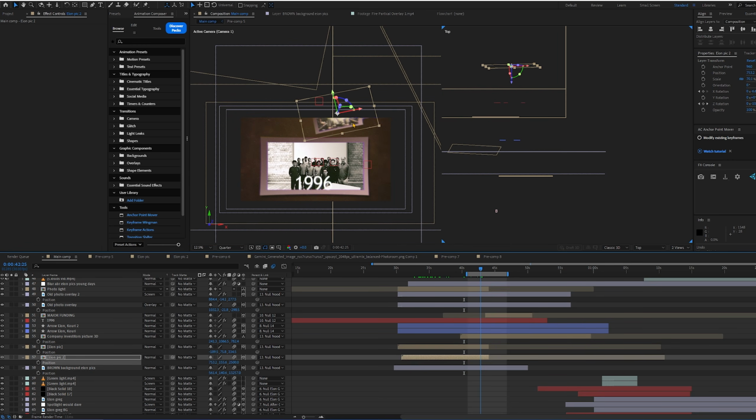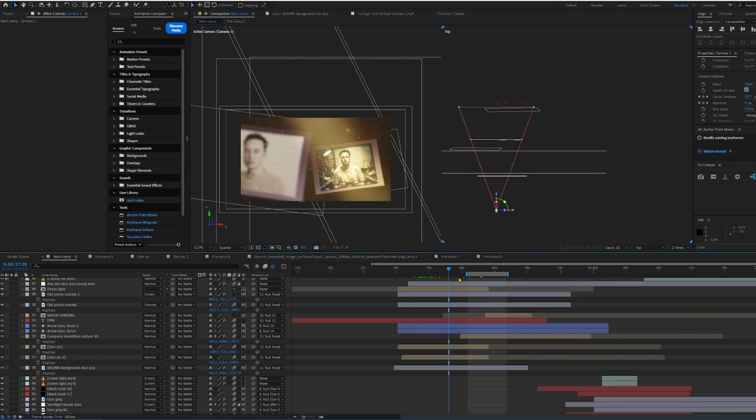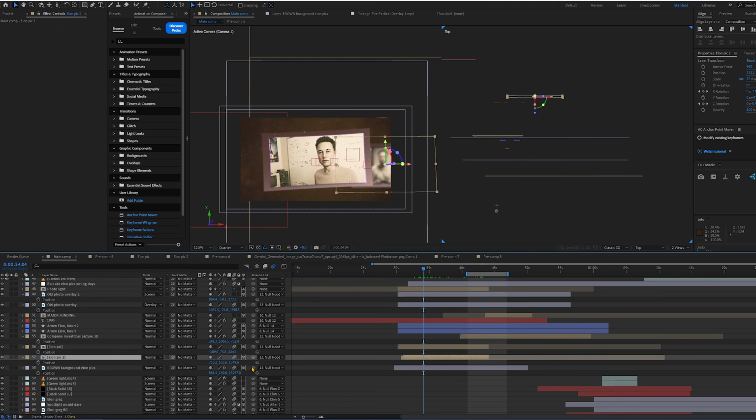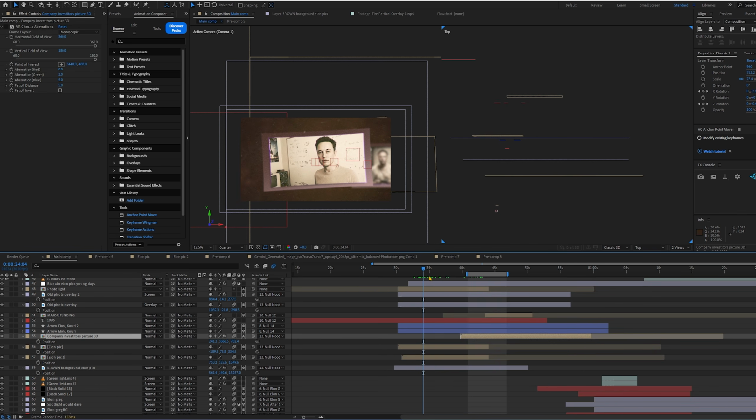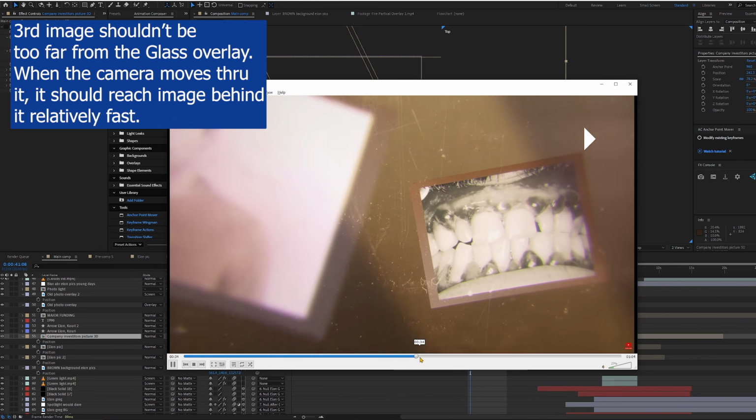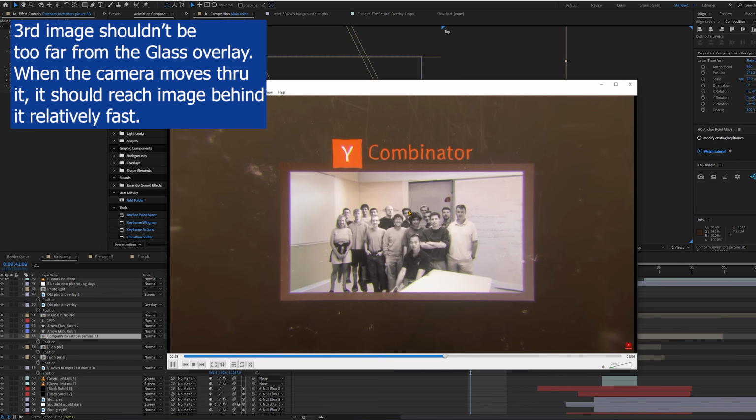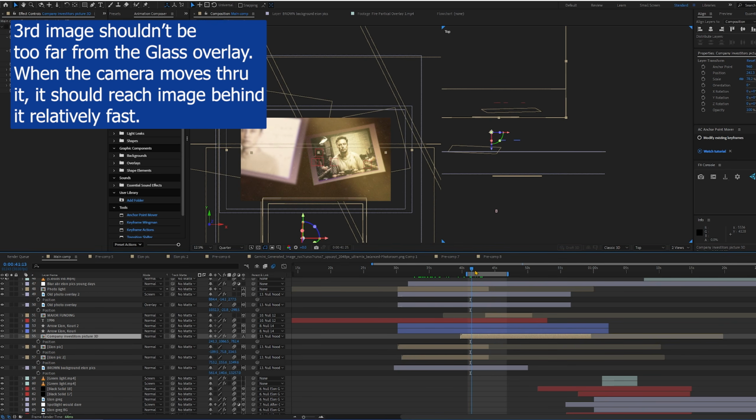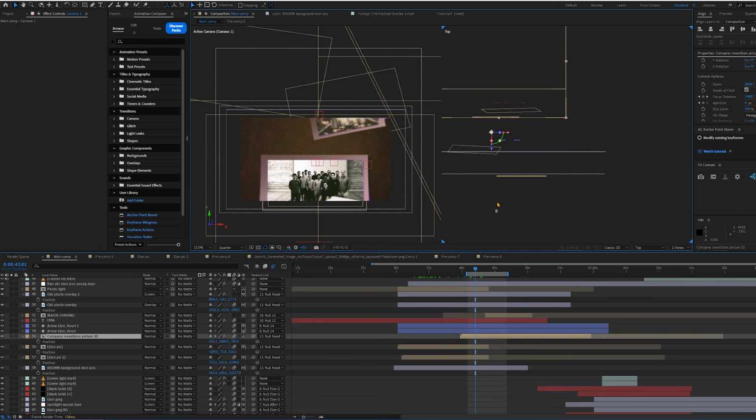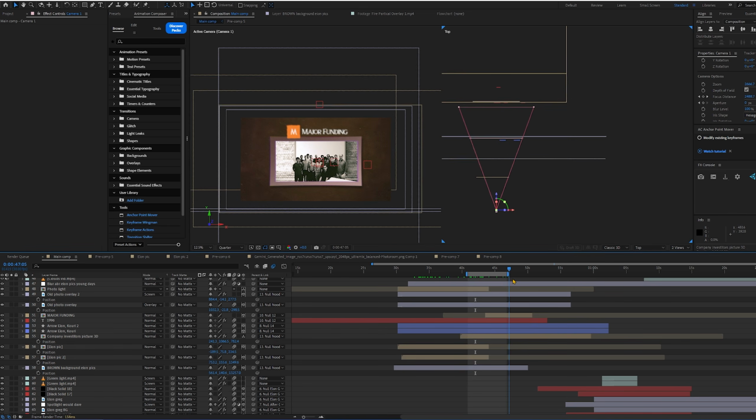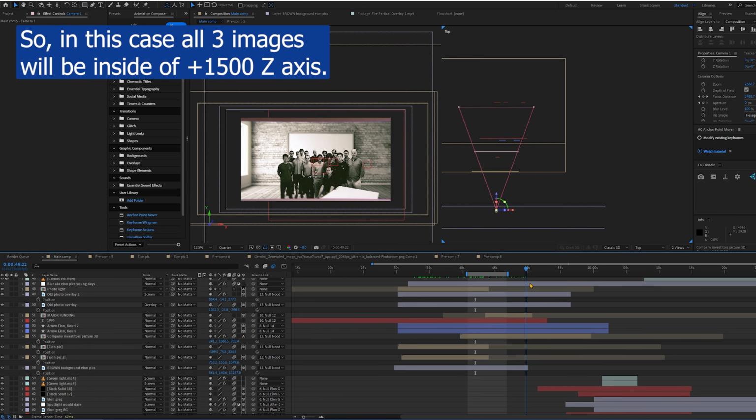Now, if you are following along, earlier we also mentioned that the third pre-composition, the one with the parallax effect, shouldn't be placed too far behind the overlay. That's because there's a movement when the camera passes through the glass, and logically, the image behind it should be relatively close, so the movement stays controlled. Otherwise, the camera would have to travel like 5,000 units in depth just to reach the image, which is nonsense. So in this case, all three images will be somewhere around 1,500 units of depth maximum.